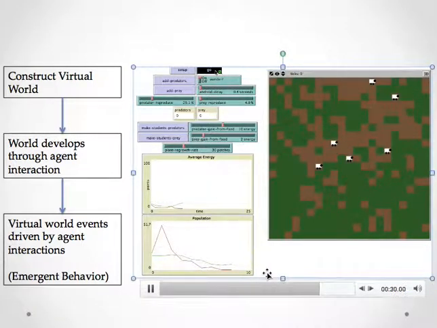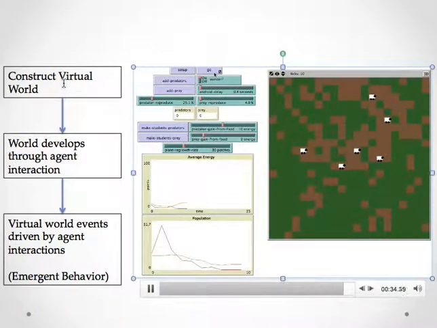So that's a very basic model: we constructed the virtual world, then we interacted through it, and then we saw some, I don't know what we saw. Let's just go to the next page.